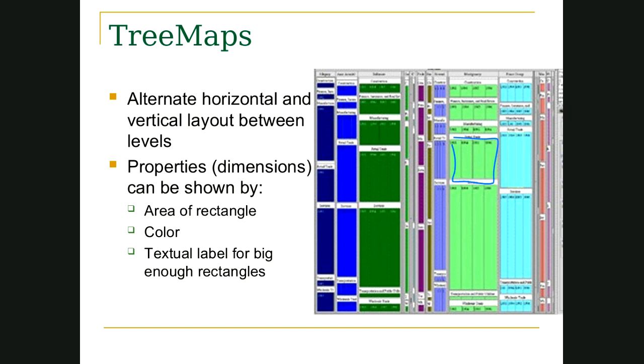That is one node in the tree. Inside of it, I have its children, another node. So I can use area. I can make the area proportional to some value that I want to show. So not only do I show the parent-child relationship in the tree, but I can also use area to show an additional value, an additional data dimension.